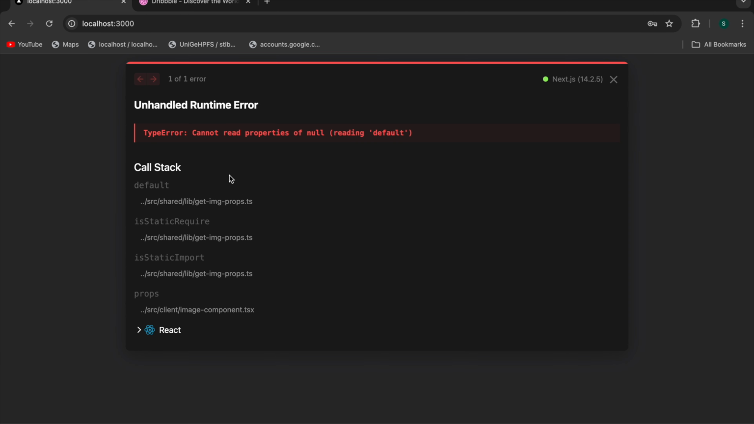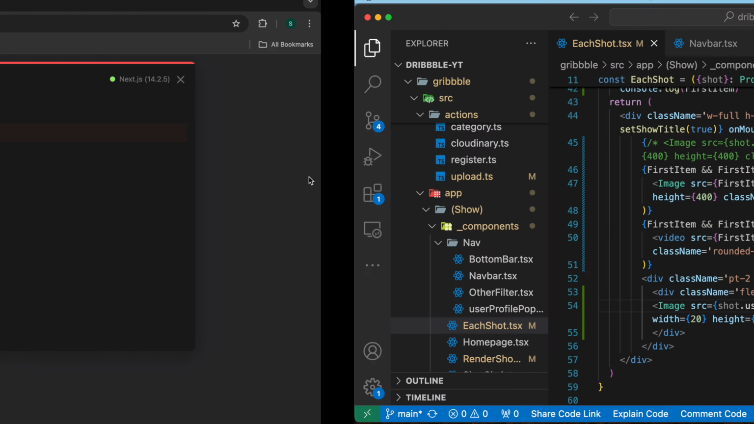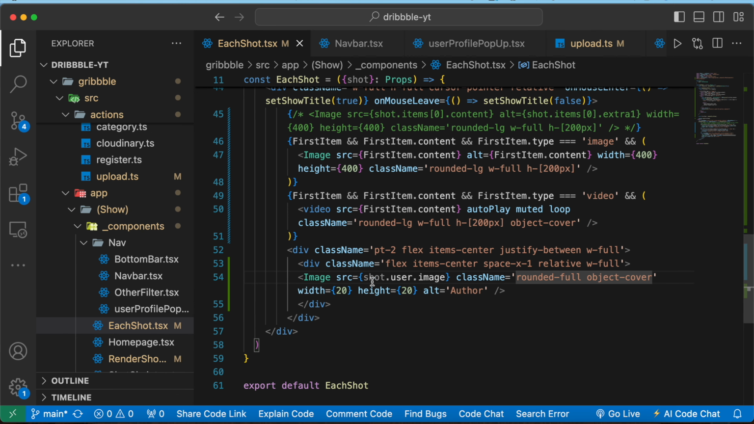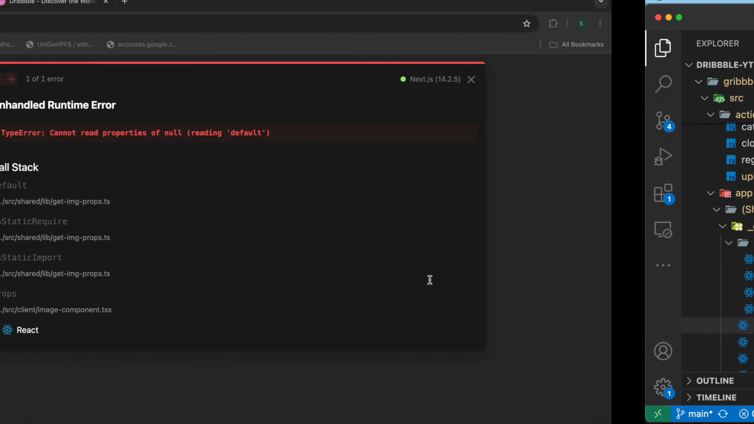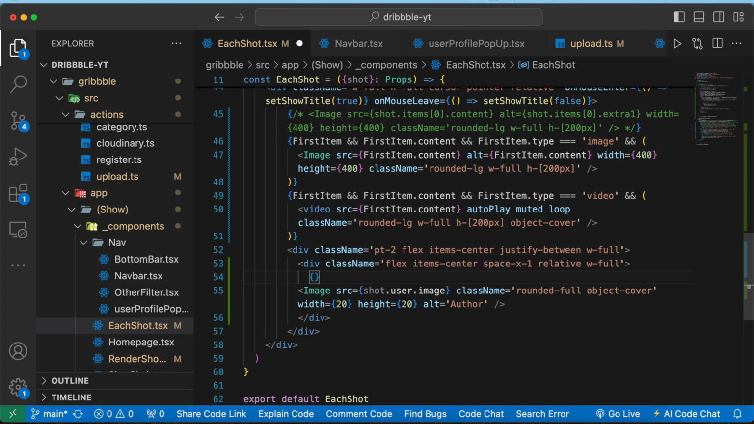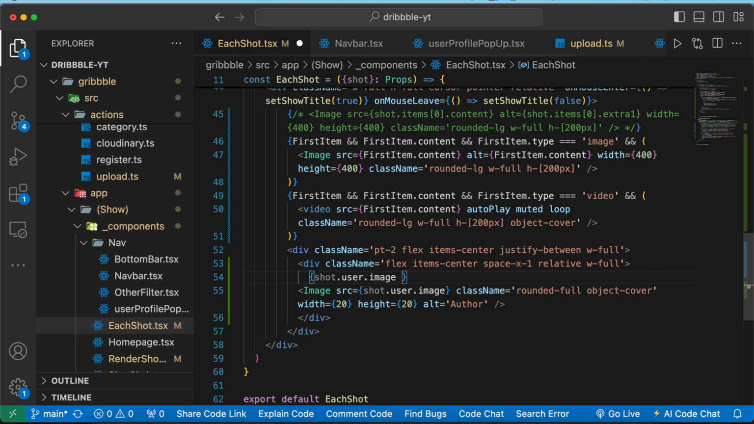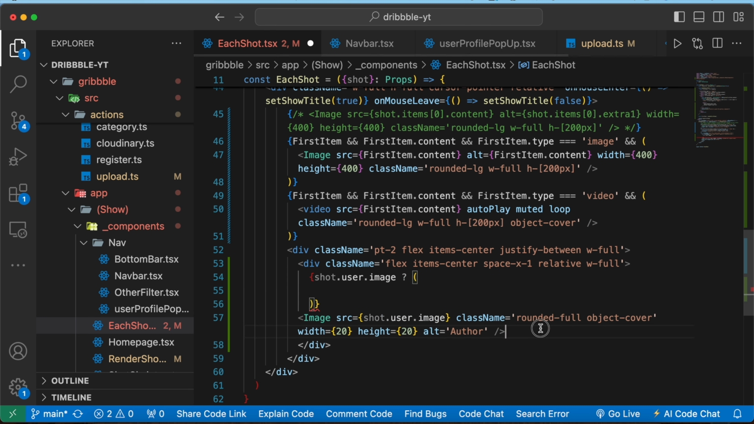And now as you can see, okay, "cannot read property null", and we are getting this error. The reason is because we do not have an image in this user's case. So we are going to add a condition here. If we have short.user.image, then we are going to show this image tag.